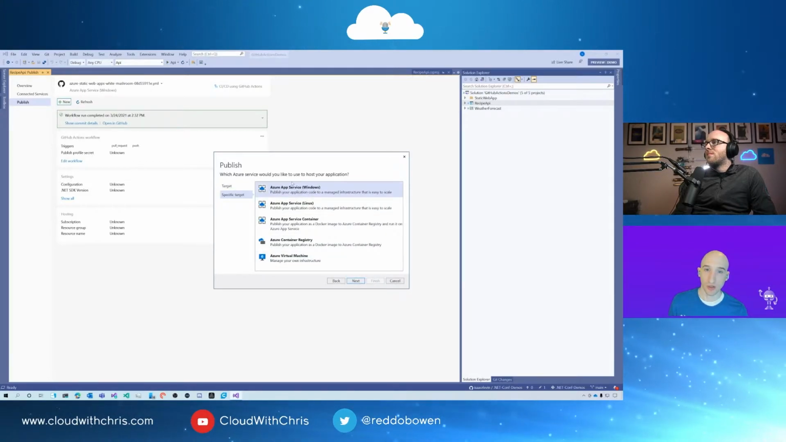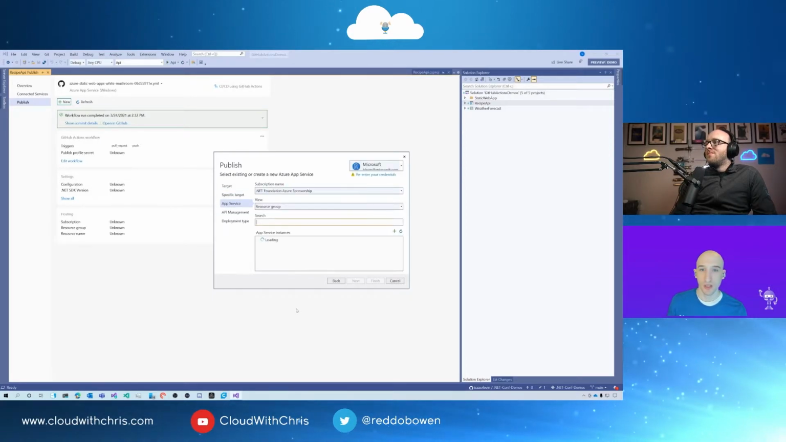So you can select Azure. You select what flavor of app service that you want, or what flavor of your app. So you can deploy it to a VM or ACR. But in this situation, I'm just going to deploy to app service on Windows. So it's going to go through. It's going to pick out where I want. Let me just change that there.